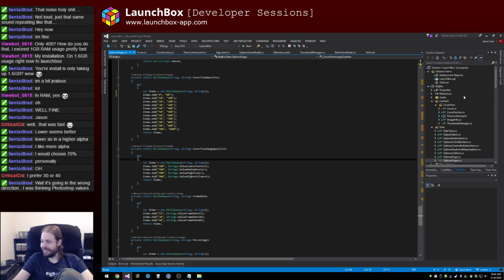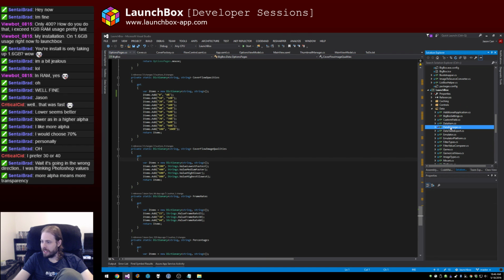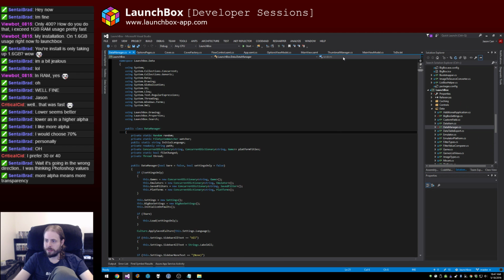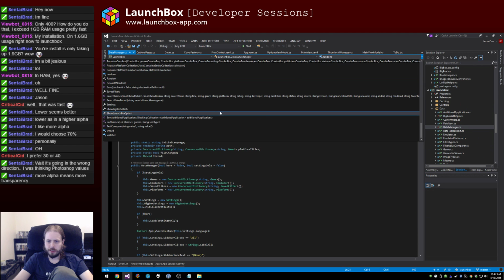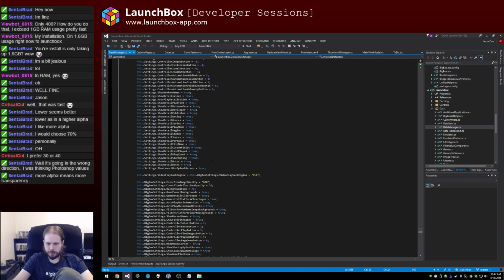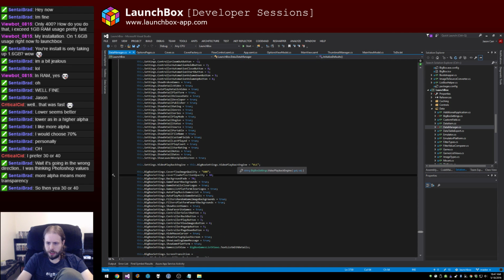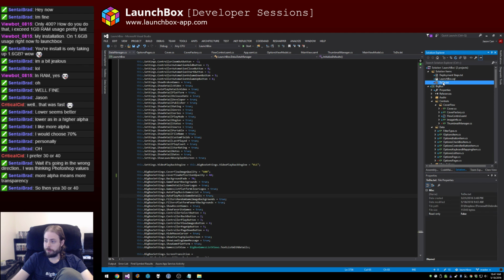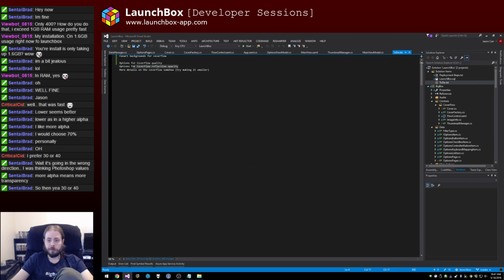So that's in LaunchBox, the data manager, initialize defaults. I don't feel like searching. There it is. The CoverFlow reflection opacity, we'll set that to 40. Good enough. Boom. All right. So now we have implemented reflection opacity and quality.